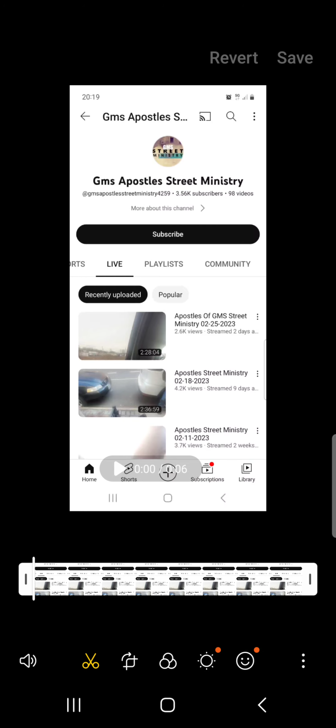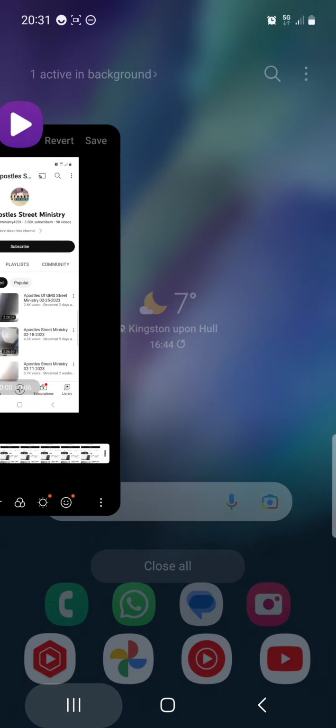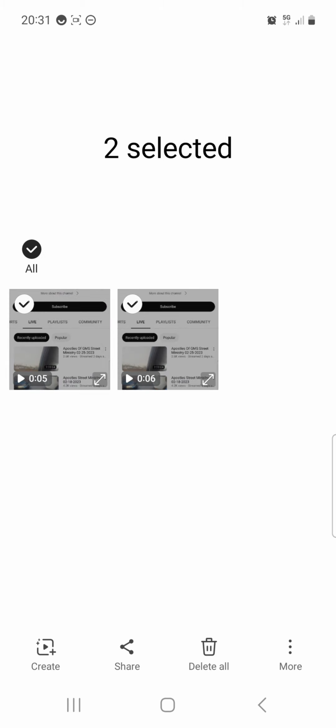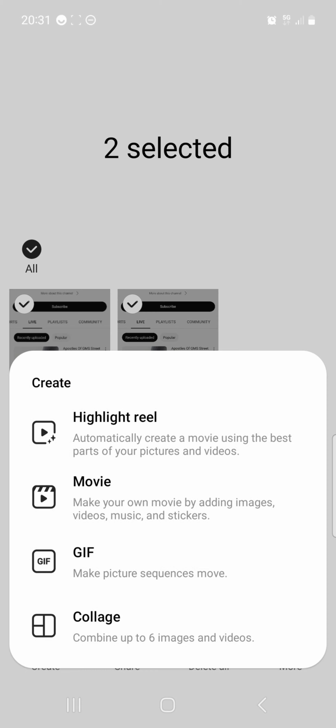So if we come back out of that app, we're going to go into the same app, but another way. We're going to go backwards here. Within these folders, I've got 2 clips. I'm going to click the 2 clips, and I've got a series of options at the bottom: share, delete all, and more. What we want to do is click create, and after that click movie.